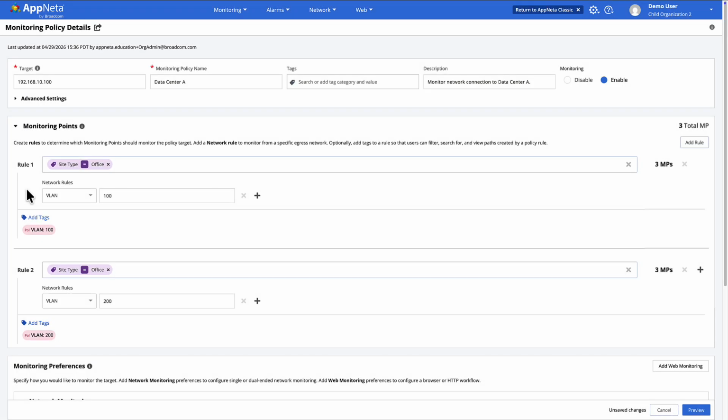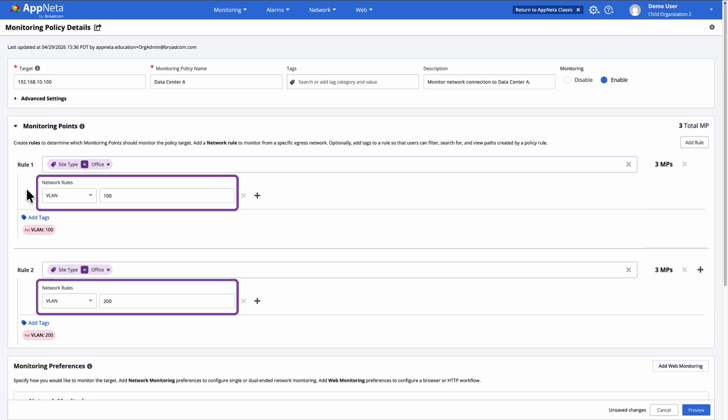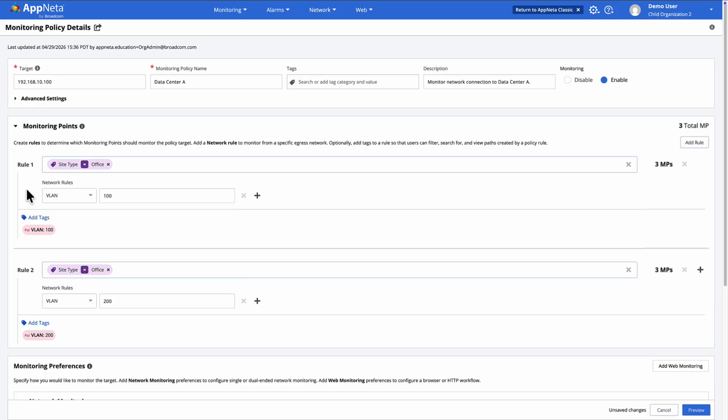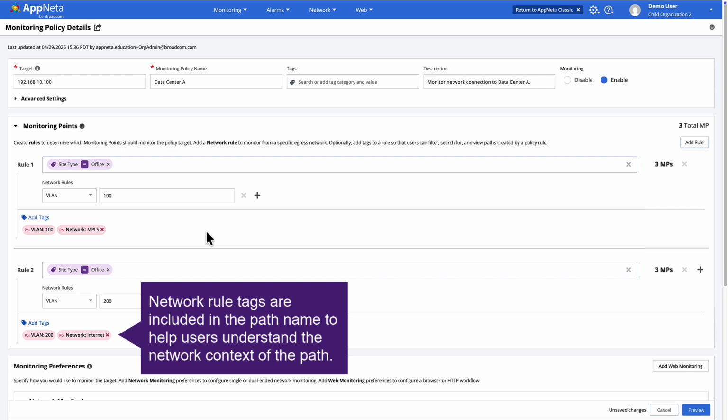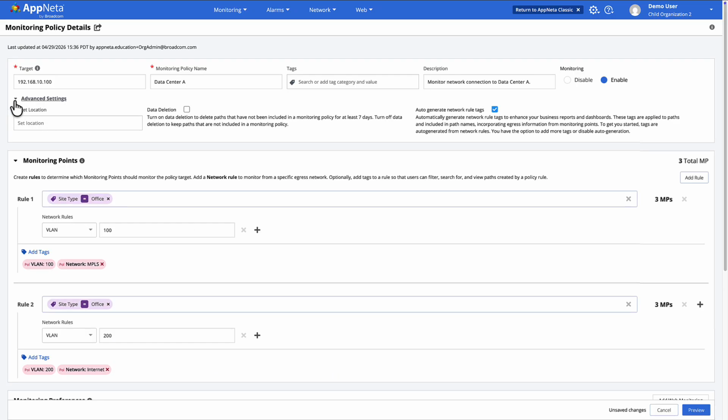In a monitoring policy, we've added network rules so that each office monitoring point monitors the data center target from the various egress networks. By default, the paths over each network are automatically tagged based on the network rule. But we can also add a custom tag to provide a clear label for each network. Network rule tags are included in the path name. This will help users understand the network context of the resulting paths. With the custom tag assigned, we can turn off the option to automatically generate network rule tags from the policy's advanced settings.